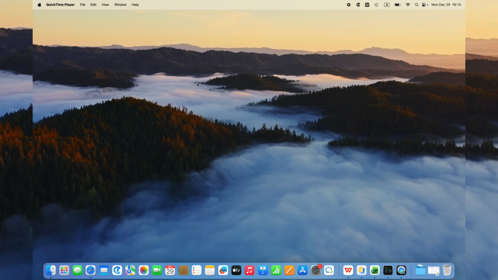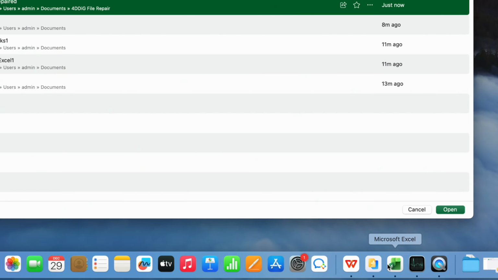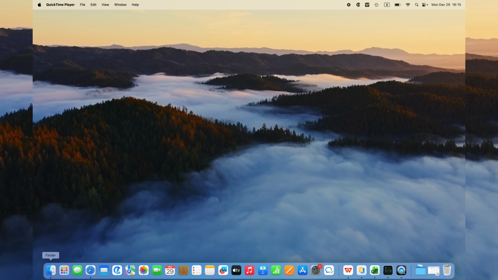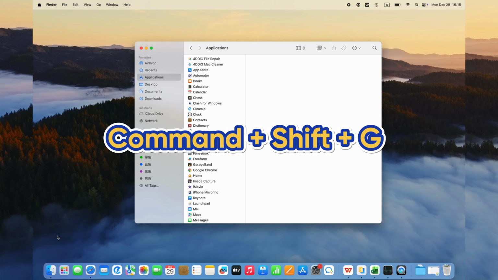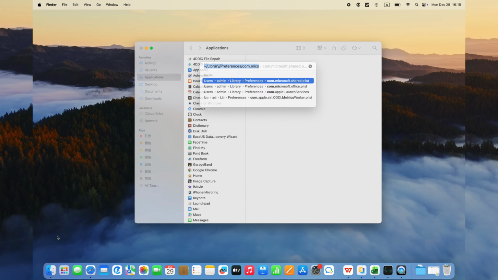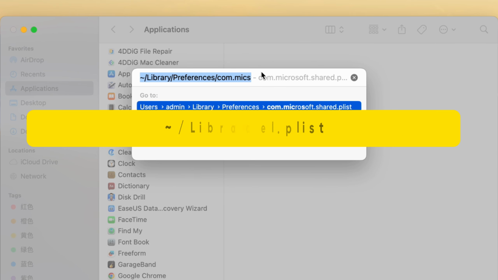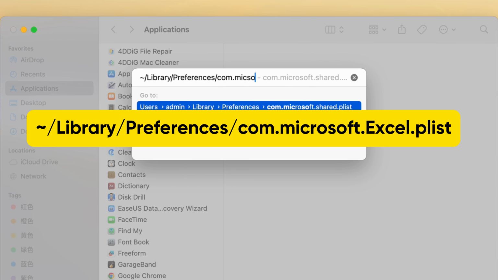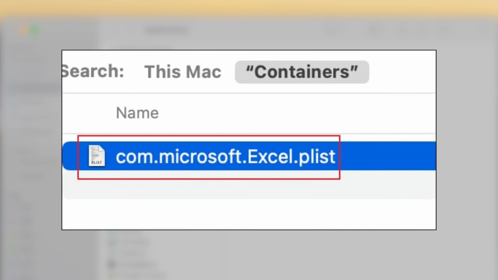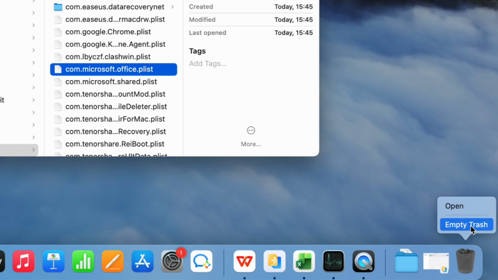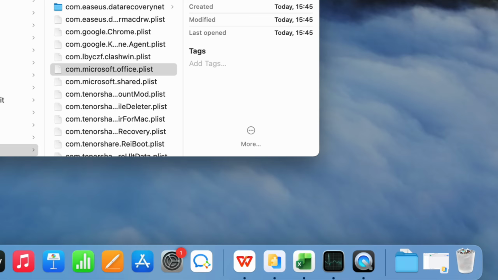Next, let's reset Excel's preference files. These files control how Excel launches, and if they get corrupted, Excel may refuse to open. Make sure Excel is fully closed first. Open Finder. Press Command plus Shift plus G to open Go to Folder. Then enter this path. Click Go. Drag the com.microsoft.Excel.plist file to the trash, empty the trash, and then reopen Excel.